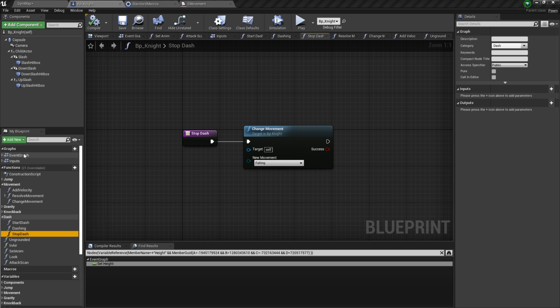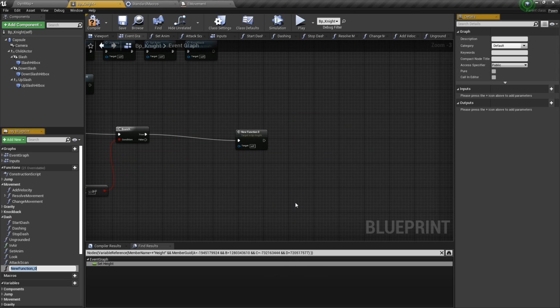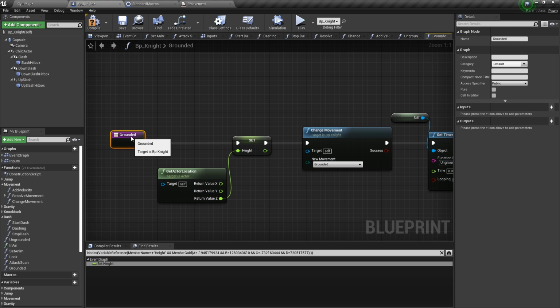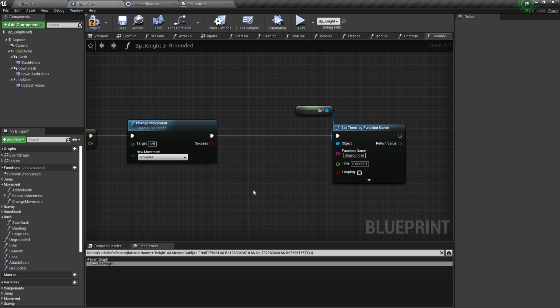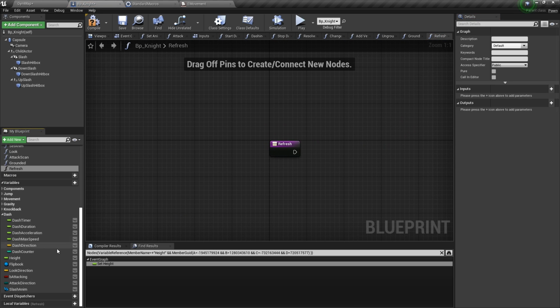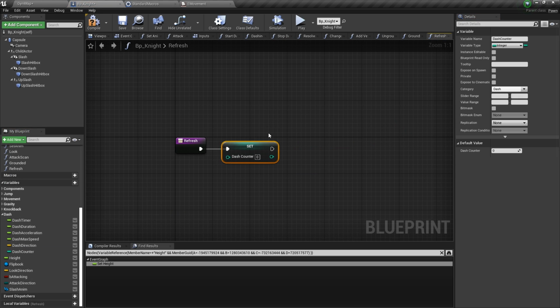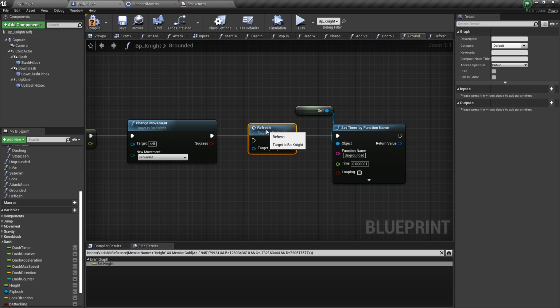After that, we need to make sure that when we get grounded, the dash refreshes. Actually, while we're at it, let's collapse what happens when the knight touches the ground into the grounded function. To refresh the dash, since we'll need to refresh the double jump as well, we'll create a refresh moves function that gets fired when you touch the ground. For now, this function only needs to set the dash counter back to 0.